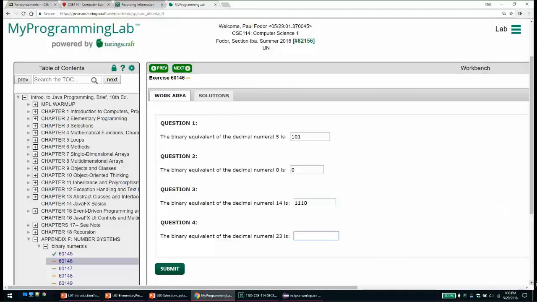23. 23 divided by 2 gives us the remainder 1 and the quotient 11. 11 divided by 2 gives us the remainder 1 and the quotient 5. 5 divided by 2 gives us the remainder 1 and the quotient 2. And 2 divided by 2 gives us the remainder 0 and the quotient 1. And 1 divided by 2 gives us the remainder 1 and the quotient 0. So 23 is 1, 0, 1, 1, 1.